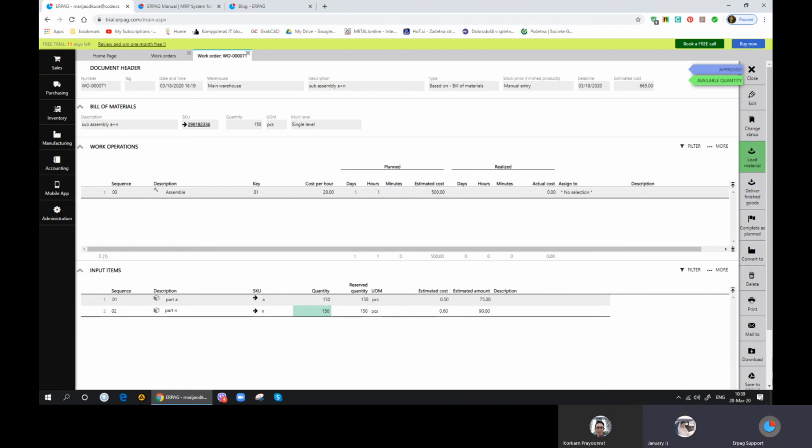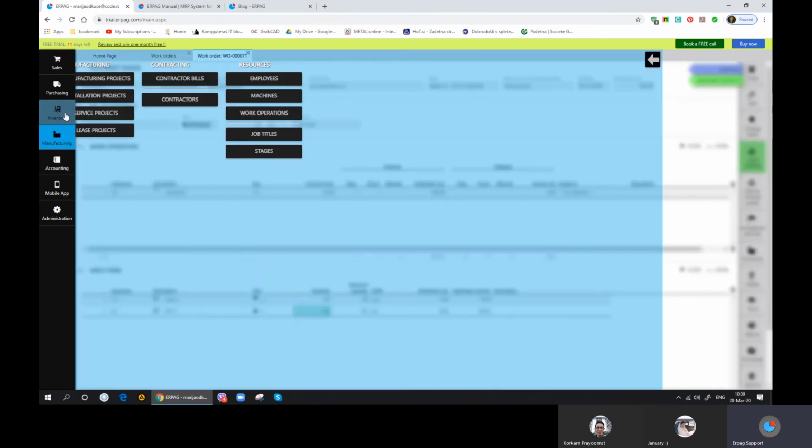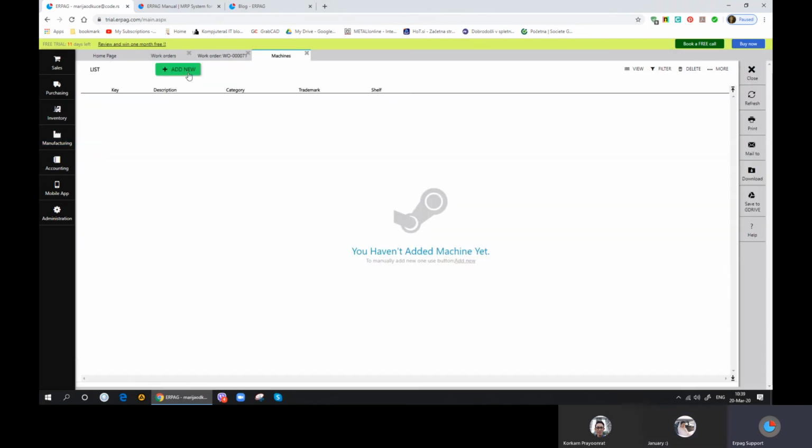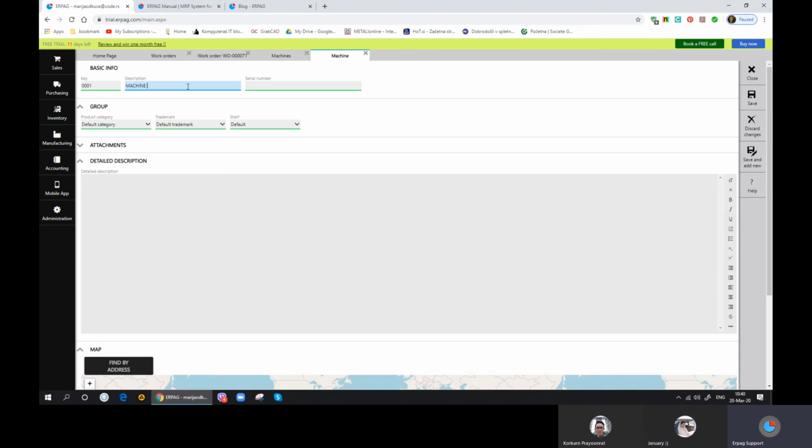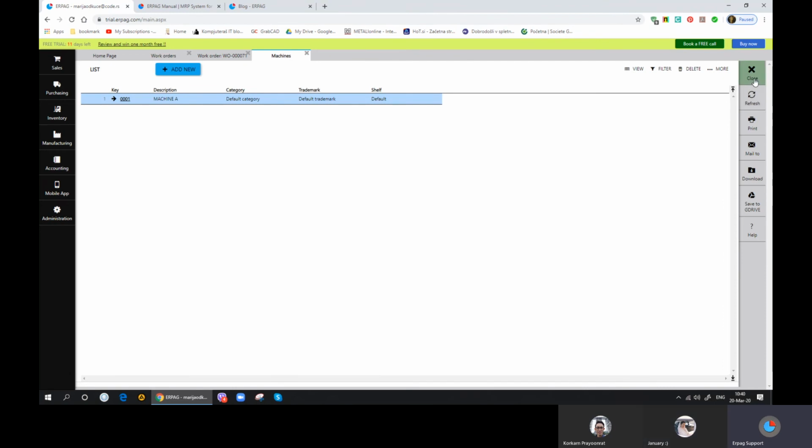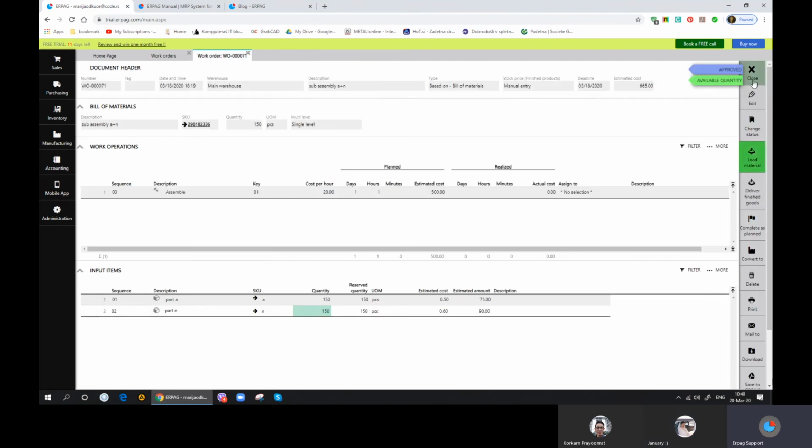Setup time, that's what we don't have, because we are for material planning and not machine planning. You do have machines here in Erpag. You can put them under manufacturing and machines, and I can put here machine A, save it. And in that case, in a work order, I will assign it to a person and also to a machine.